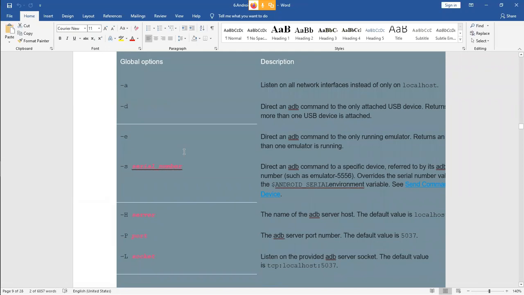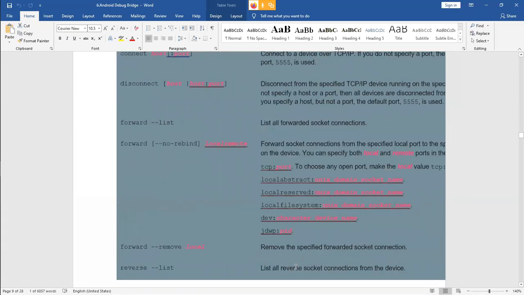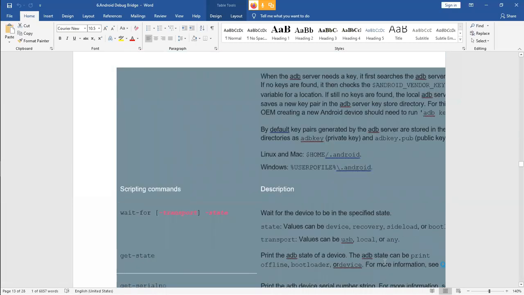We are not going to memorize the things, so we have to make a cheat sheet that can be used in the further stages. -a, what exactly does the -a mean over here? It listens on all the network devices instead of just the localhost. -d is basically your destination path. Direct an ADB command to any of the attached devices. Direct the query. -e is your running emulator. -s is for serial number. And many further things. So these slides will let you understand how the core application works.